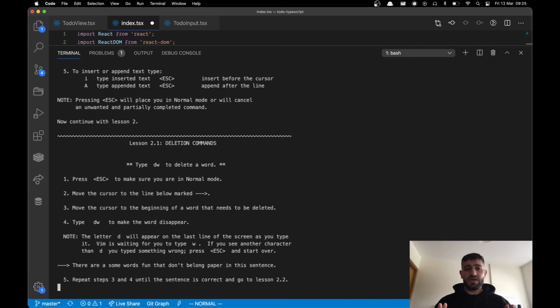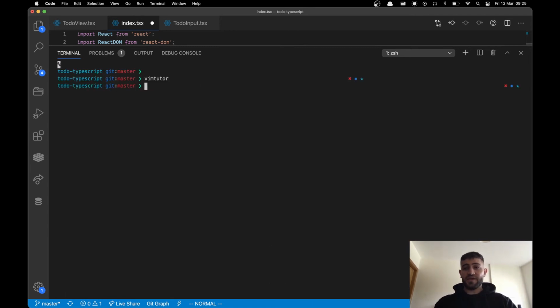Okay, you can do it. It doesn't have to be from this terminal. It can be from any terminal, really. And to exit is :q. And that's it. That's the easiest way to learn Vim.